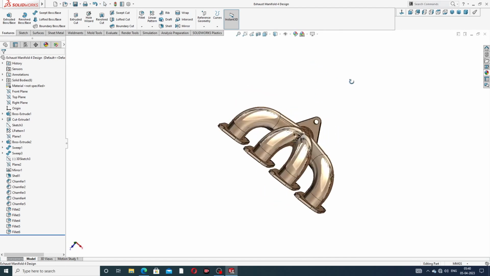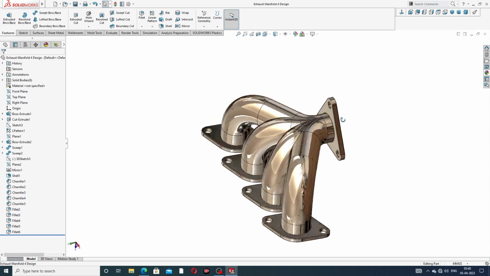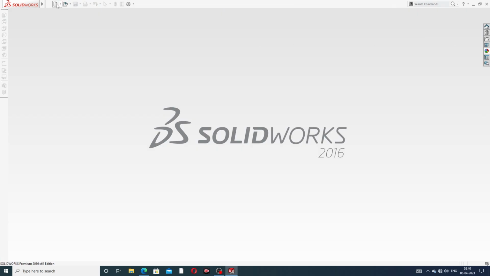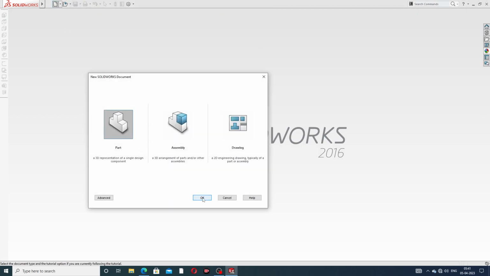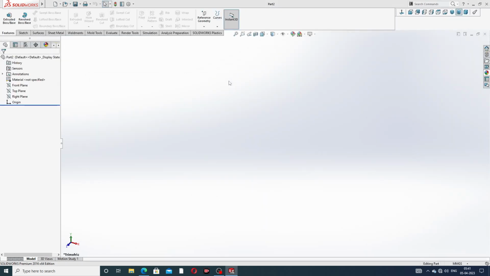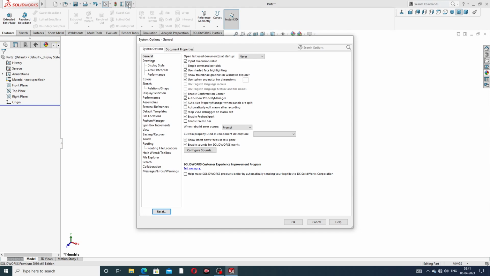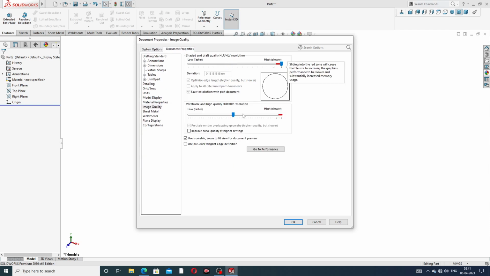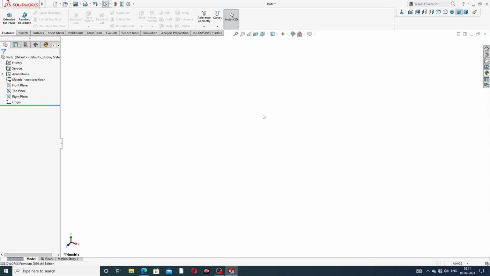Okay guys, this body is designed easily and clearly, and let's start here. This body is designed. Okay, at first click a part, and some settings are very important. Go to System Options and Document Properties, and set image quality to very high because this body is looking perfect.